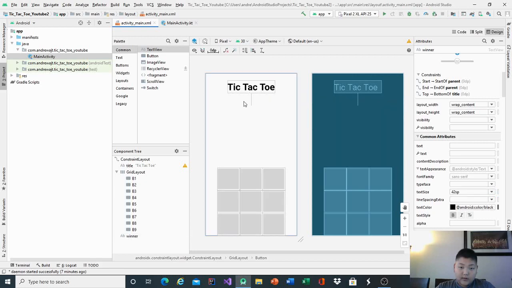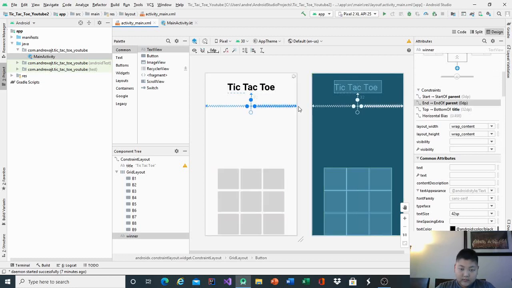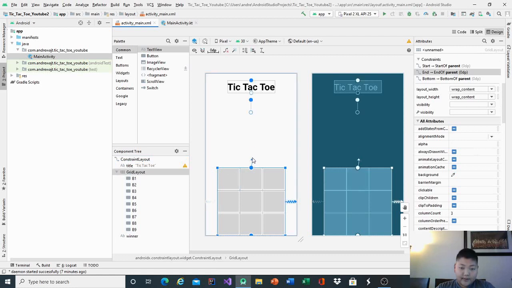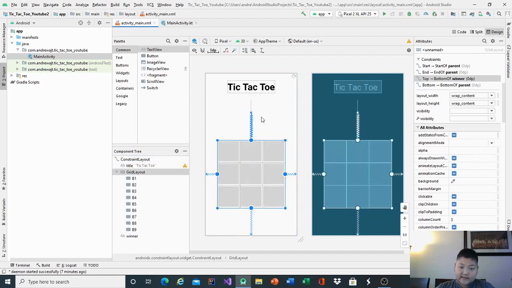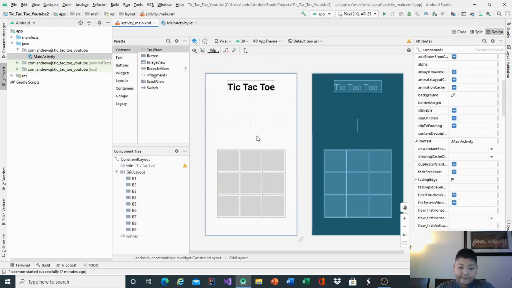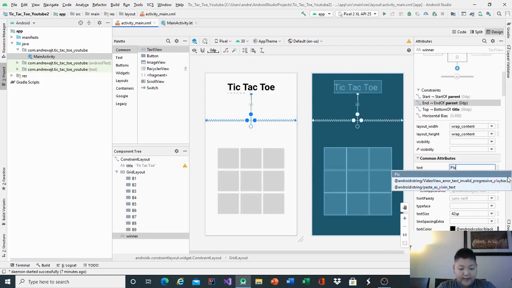Then we're going to drag it a bit down. And we're going to connect the grid layout to the bottom of the text view. Now that we have that there, we're going to write a text. Say play all one on.